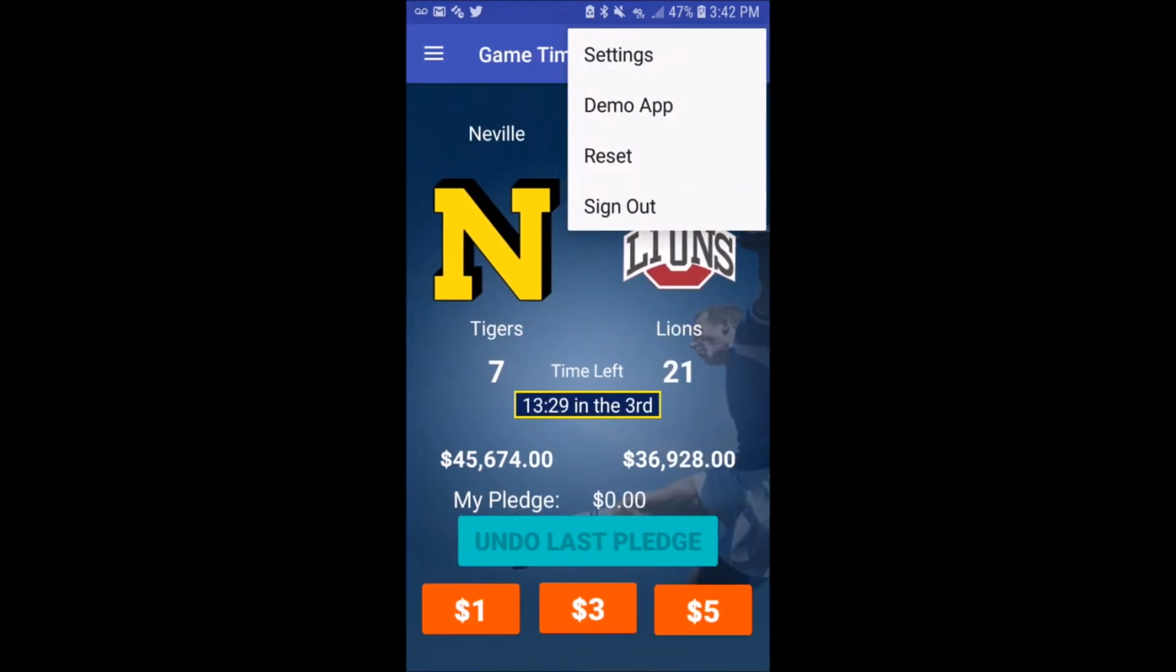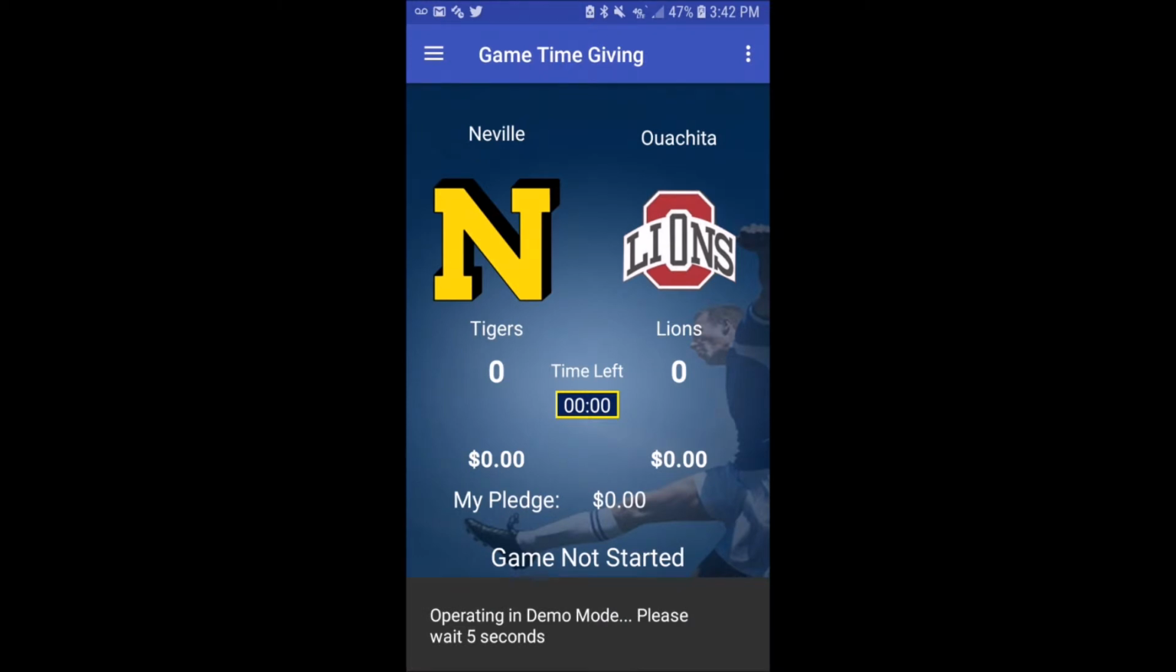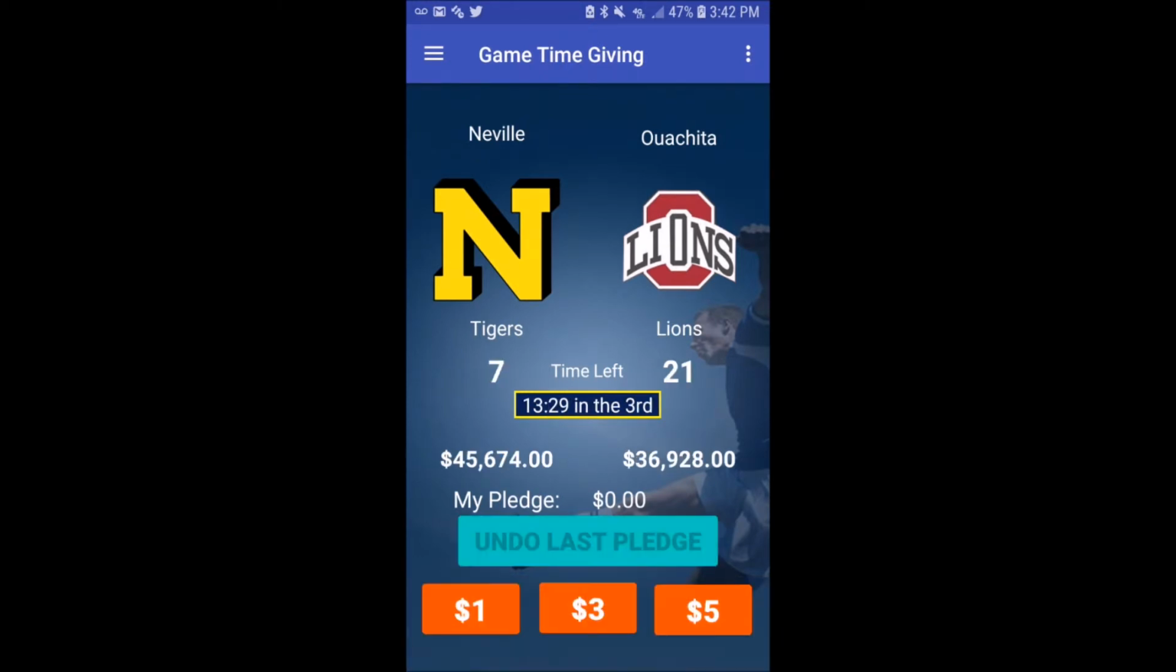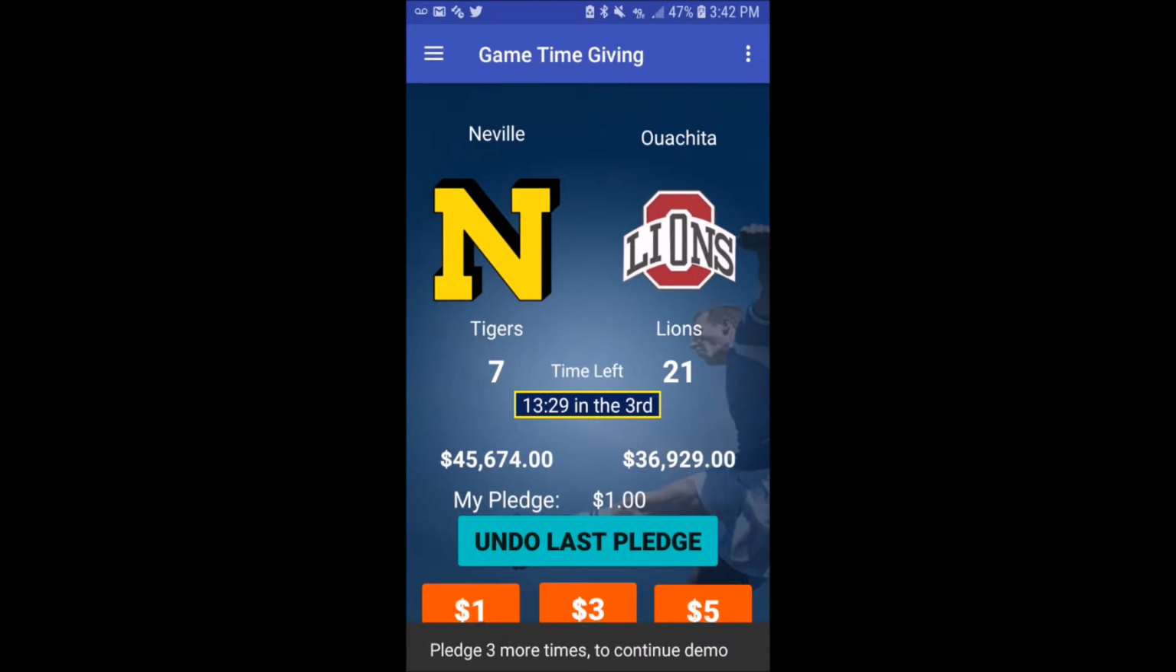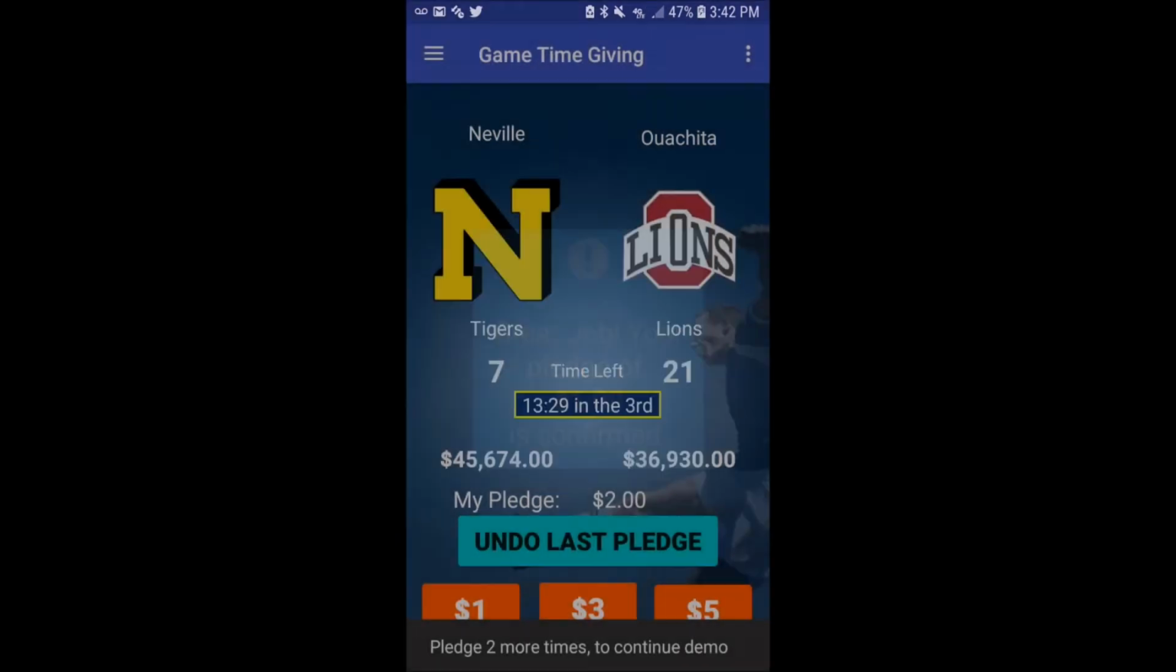Now I'm going to play what's called a demo app. This is how the game board looks when the game hasn't started. Of course, when the game is started, you get the game board, and you can click $1 here, for example. I'll click the $1 button just a few times. If you notice, the pledge totals for the Washita Lions are going up, as well as my pledges.